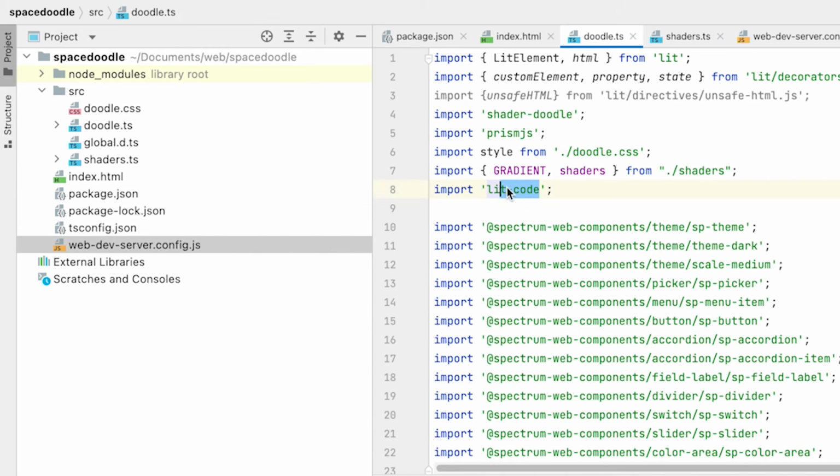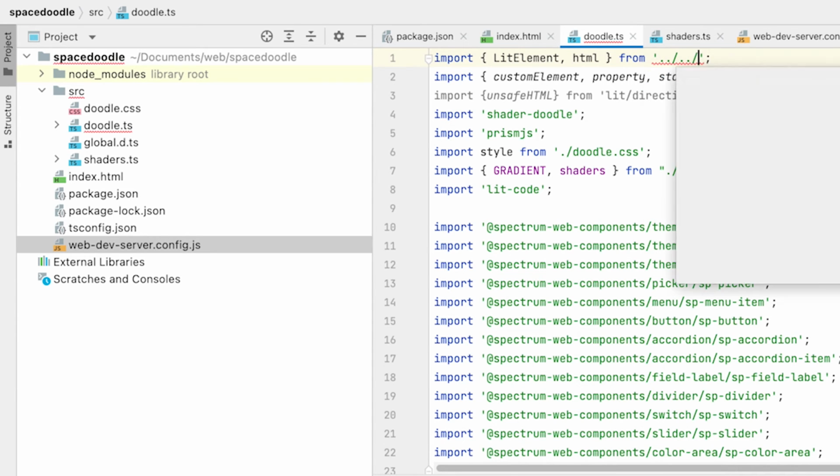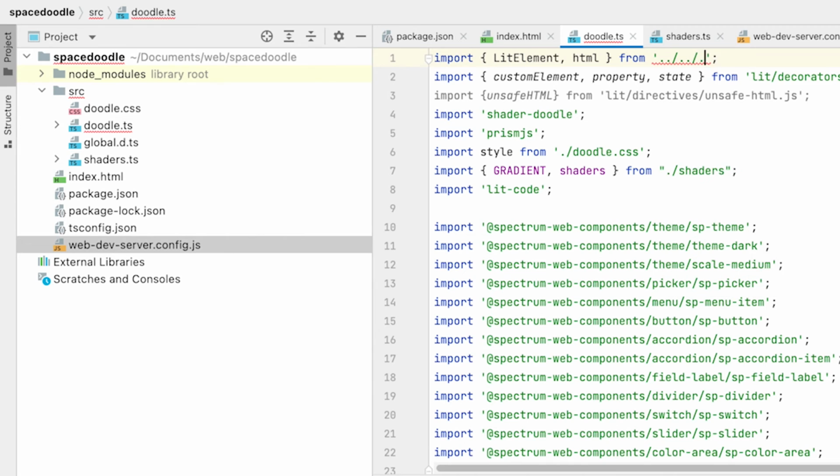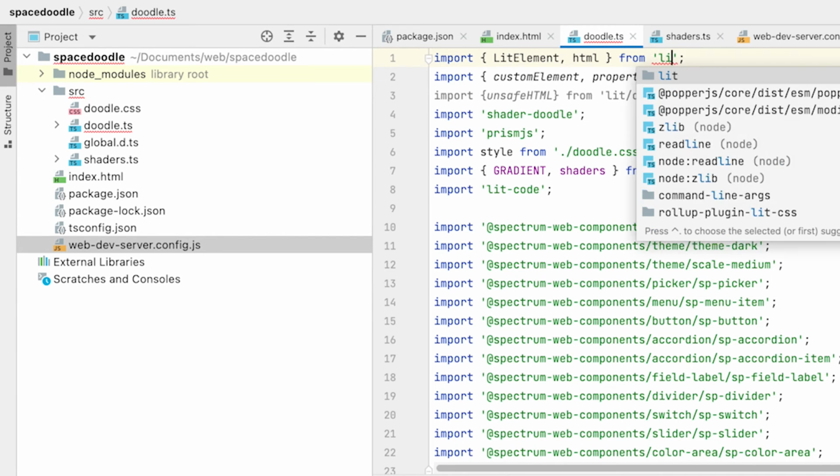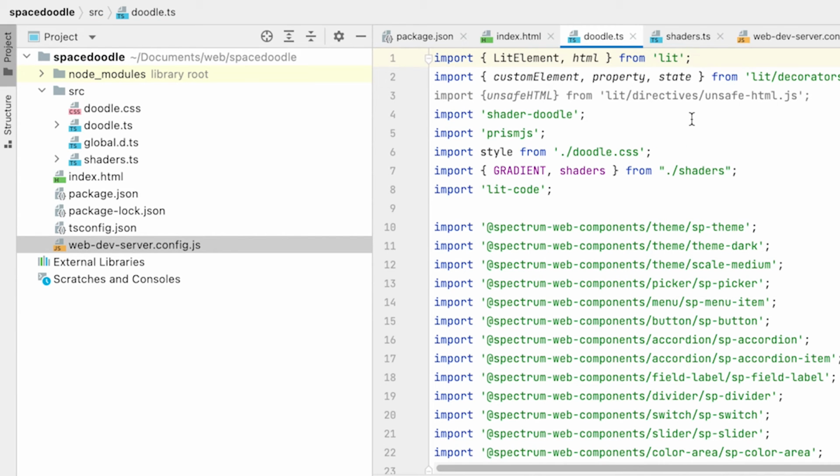importing lit. And like we covered in the last episode, we're not going to the node modules folder, however many deep that is, and trying to find the thing we need to find. Instead, we just type lit and it finds it for us. So this is Web Dev Server saying, hey, we found lit in your node modules. We're going to resolve lit against node_modules/lit, whatever. It's very shorthand. So this is node resolve.